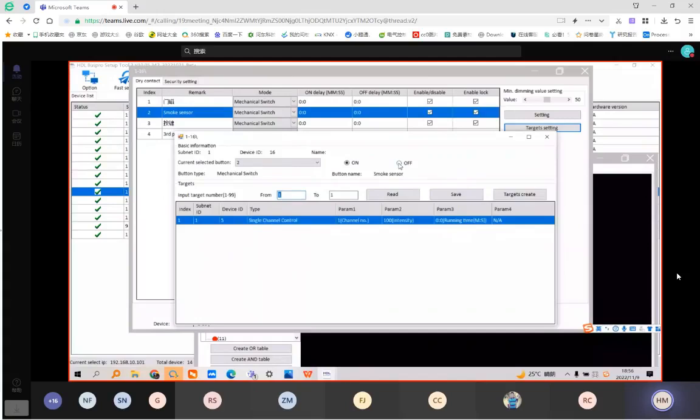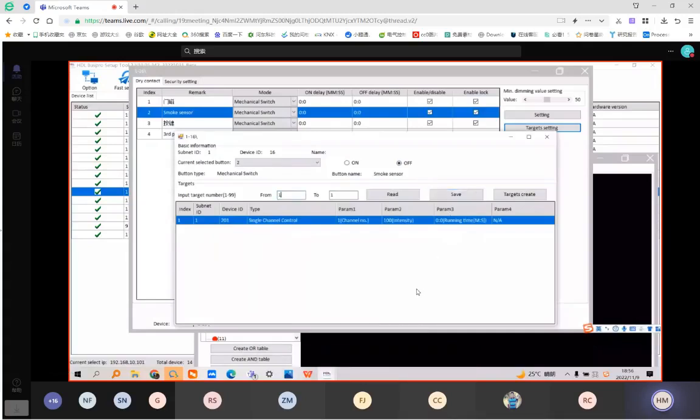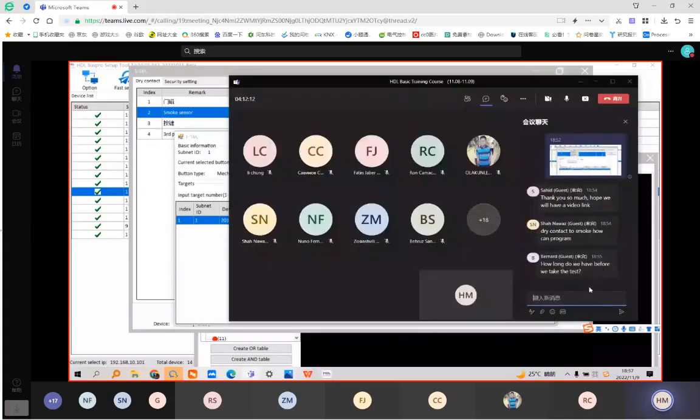And as the dry contact disconnects and connects, it will have on and off status. You can configure different targets for it and press save. The configuration of the targets is the same, but it depends on the wiring, right? As the smoke sensor is connected to the dry contact, when the dry contact is on and off, disconnected or connected, it will trigger different targets. So am I clear about this?